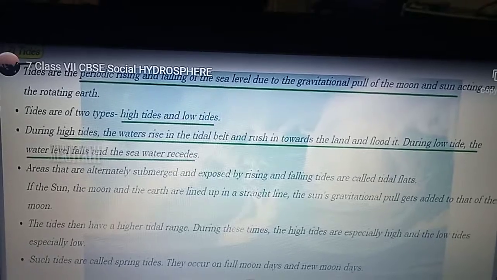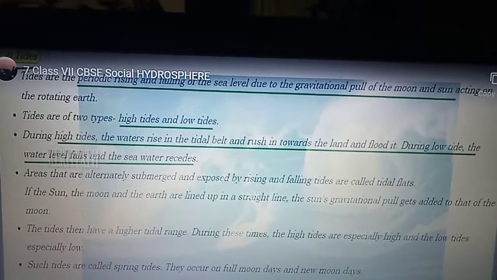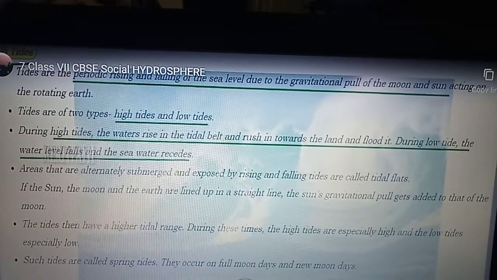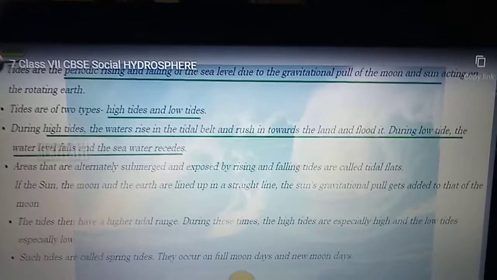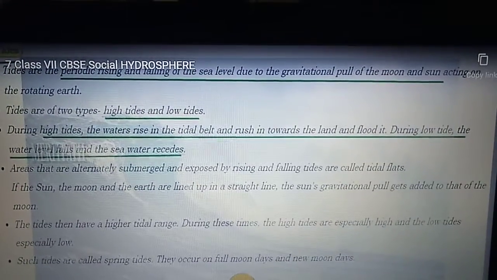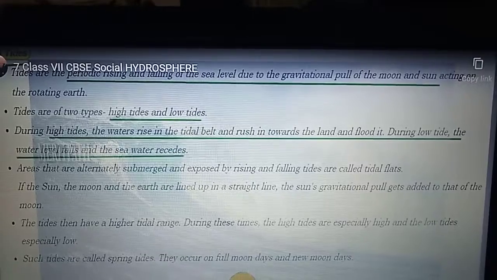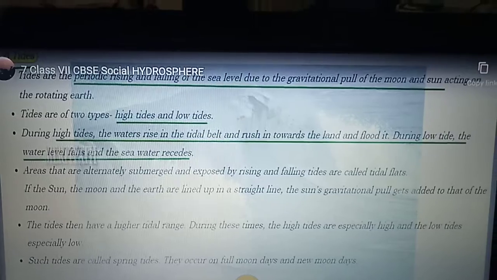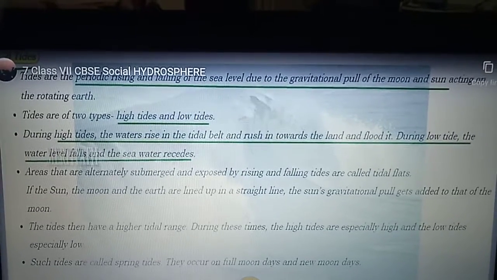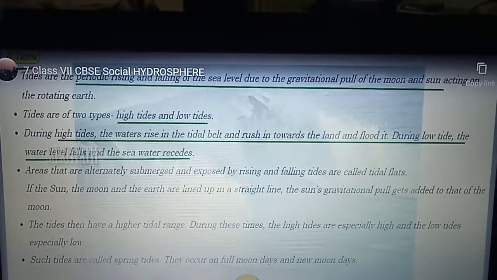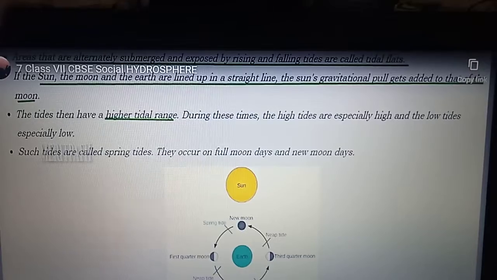Now, tides. Tides are the periodic rising and falling of the sea level due to the gravitational pull of the moon and sun acting on the rotating earth. Tides are of two types: high tides and low tides. During high tides, the waters rise in the tidal belt.